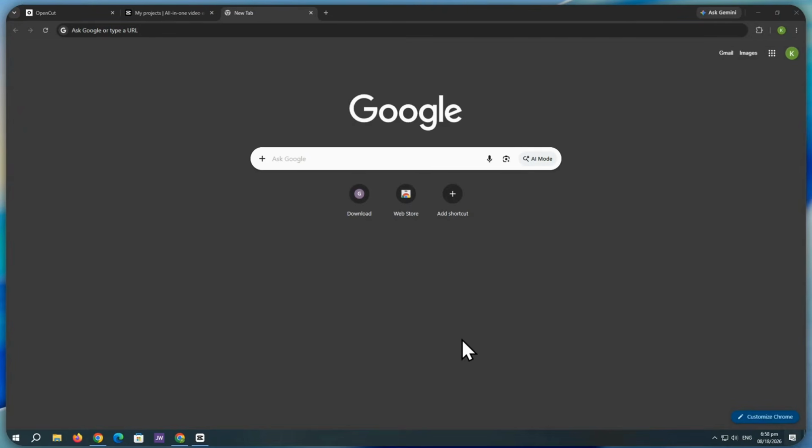What's up guys? In today's video, I'll show you the differences between OpenCut and CapCut and how to use OpenCut on PC, Windows, Linux, and Mac.